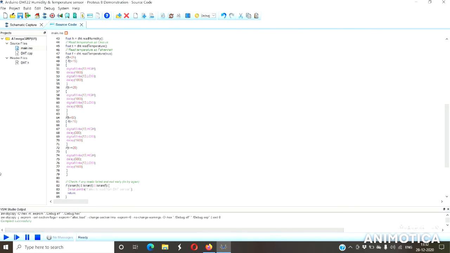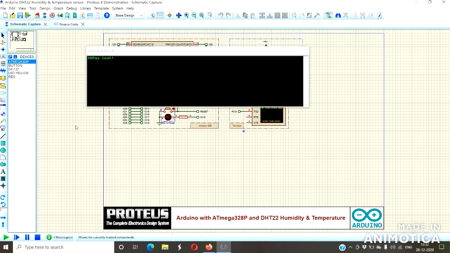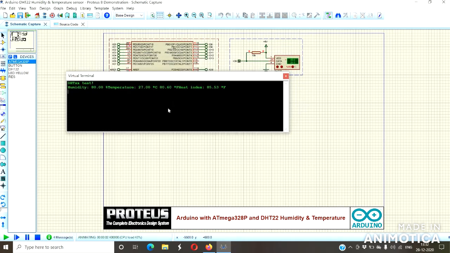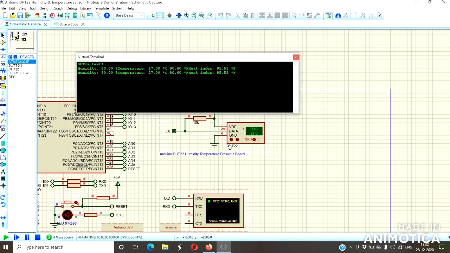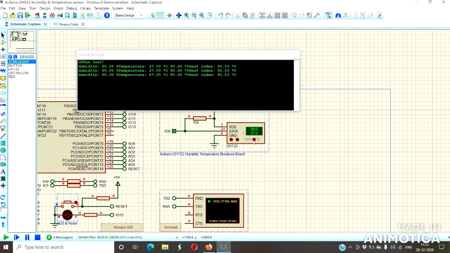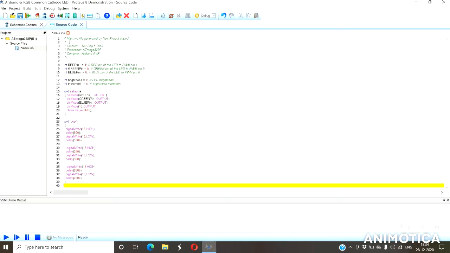Later on I went to the schematic diagram, and I simulated my program. It started and I clicked on the virtual terminal. So it showed different relative humidity values for different temperature values, and I changed the temperature values from this breakout board that I had in the right corner of my system. This way I changed the temperature values, and the relative humidity values are changing.